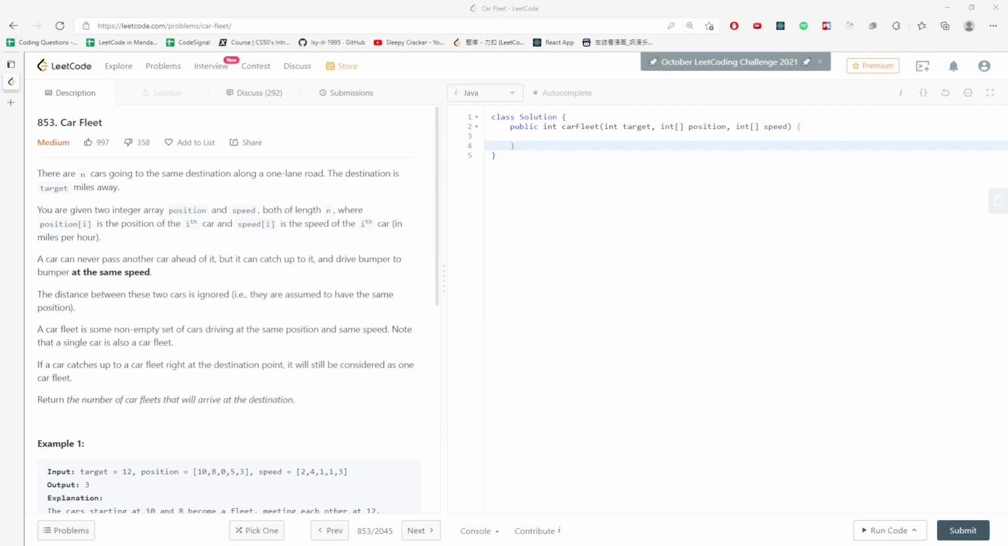Hi, let's talk about car fleet. So there are n cars going to the same destination along a one-lane road. The destination is target miles away.